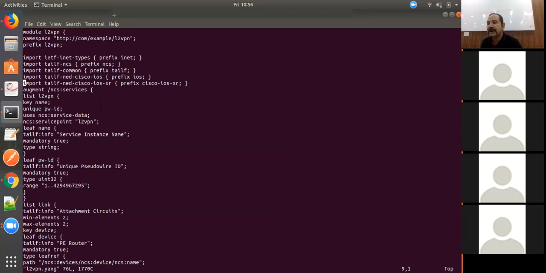Then we are saying augment /ncs:services. So we are inserting the package in the NCS tree, in the services tree. So /ncs:services is the place where we are augmenting this package. Then we are creating a list. In the last session, we discussed various data types which are used in YANG: list, leaf. So list is a big data type which can have multiple leaves or leafrefs. So list L2VPN. And why have we created a list?